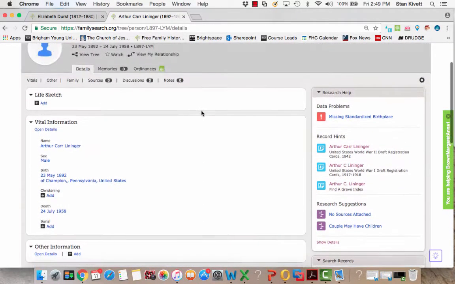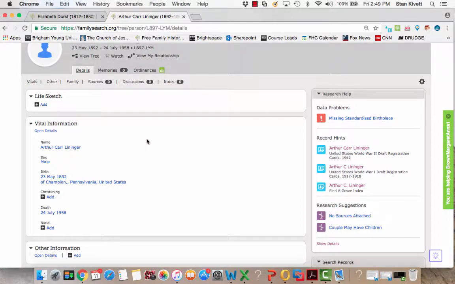So I would like to take a little bit of time to try to beef up the knowledge that I have of Arthur before I take him to the temple. The first thing that I would want to do is to add the record hints, which are attached to the right over here under the Research Help section.